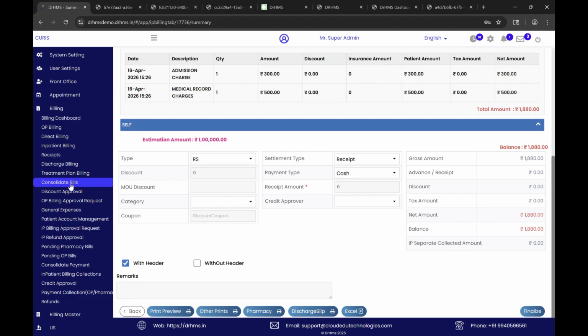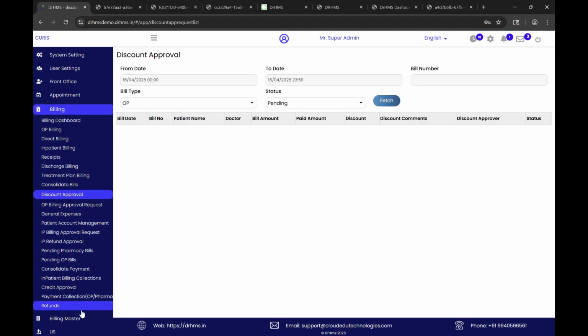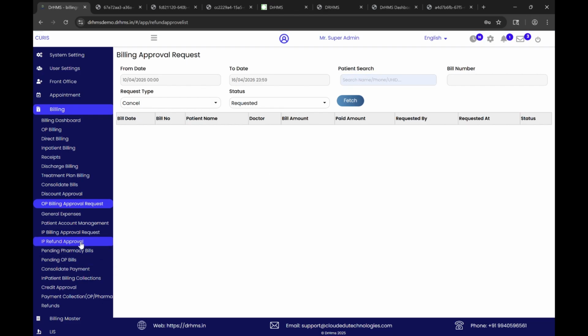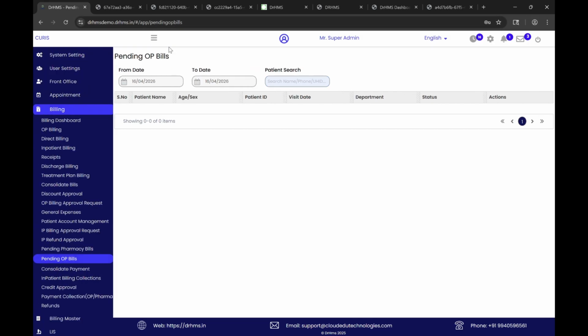So these are done. We are also giving a lot of approval processes for the billing department. Discount approval, due approval, OP bill cancel approval, IP bill cancel approval, outside credit bill approval. So we make sure there will be multiple levels of approval also, so that we will not lose any revenue, or have any discrepancy in the system. Even all the approvals can be done in the mobile app also.